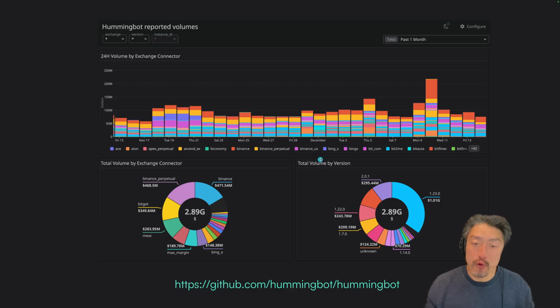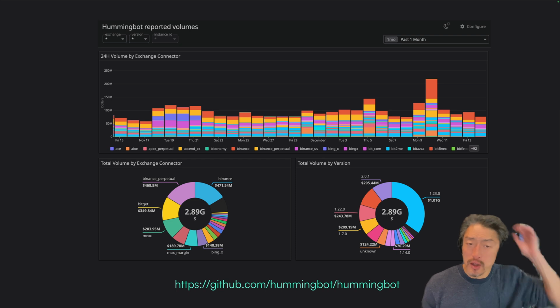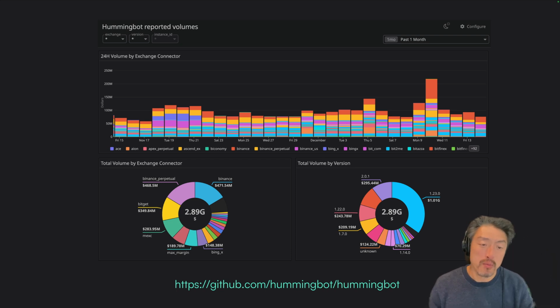And of course, over the years, it's gotten more usage. So these are the current numbers. In the past month, we've seen about 3 billion of usage across different exchanges. And one of the main reasons why people use it is because it standardizes API integrations with all the top exchanges in crypto. We are supported by our top exchange partners.